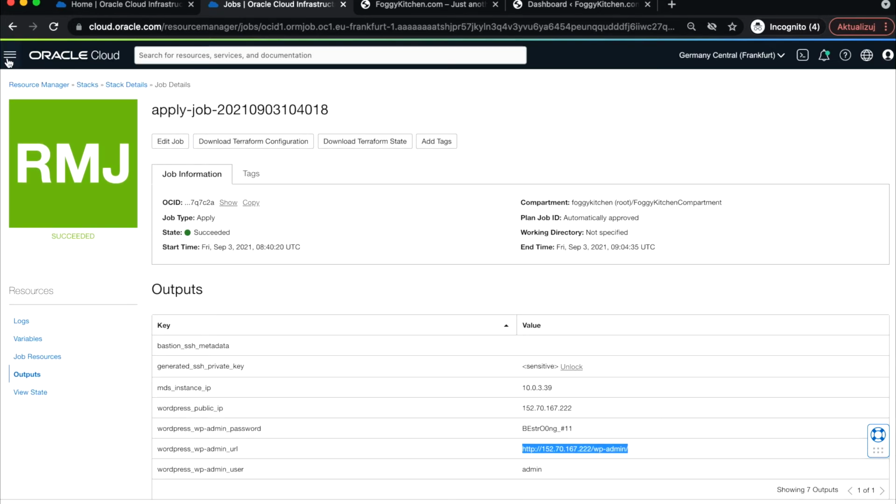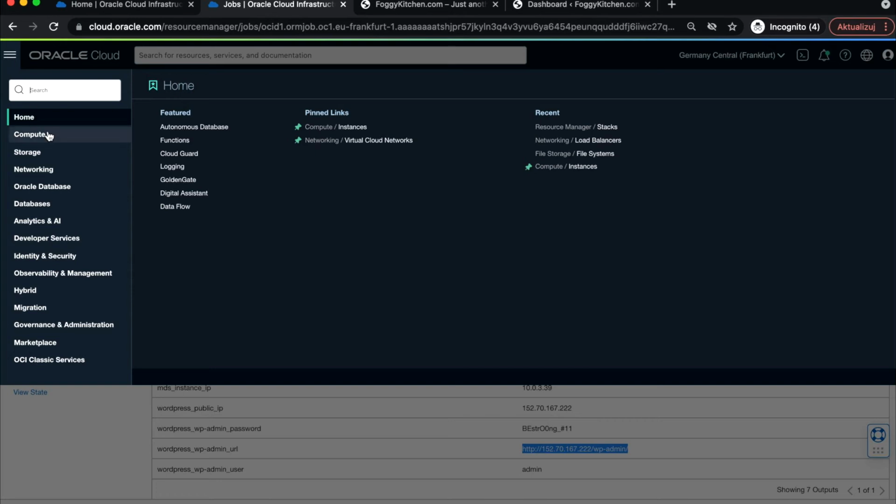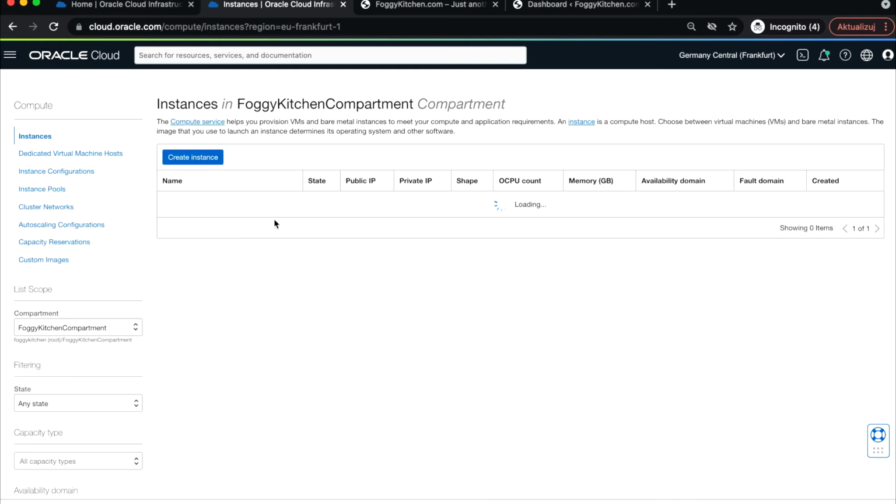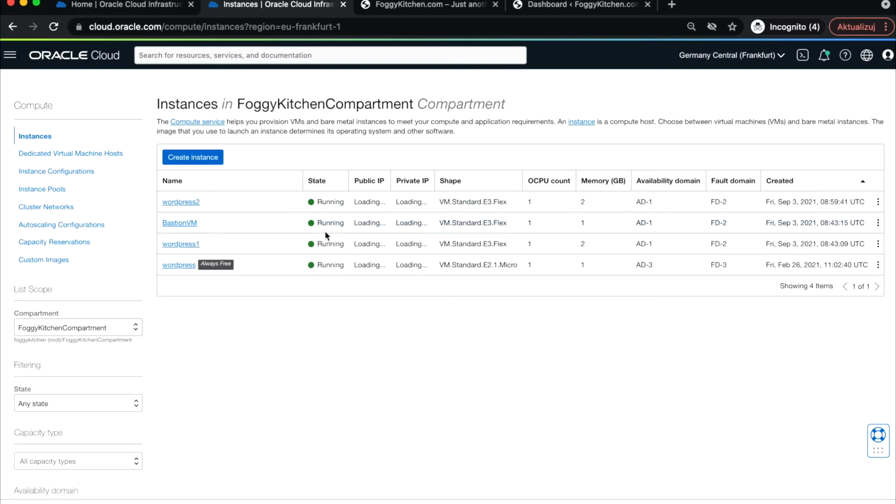Let's do the walkthrough. So first of all, I will go to compute instances, and what we have here? We have here 3 servers: WordPress 1, WordPress 2, and Bastion VM. Bastion VM is on public IPs. WordPress 1 and WordPress 2 are only on private IPs, right?